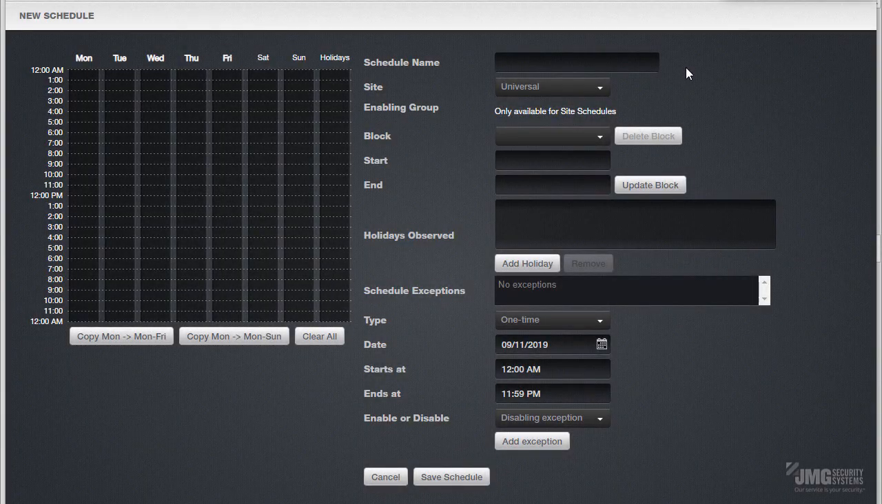So the first step is to give this new schedule a brief yet descriptive name, such as Standard Office Schedule. Most of our clients choose Universal as the site so that the schedule can be applied to all sites and groups. Should you choose to limit this new schedule to a specific site or group, please reference the Brivo On Air Administrator's Manual in the Help tab of the website to fully understand the risks associated with group-enabled schedules.